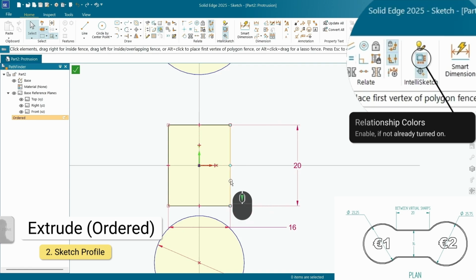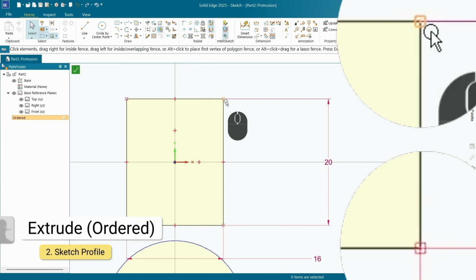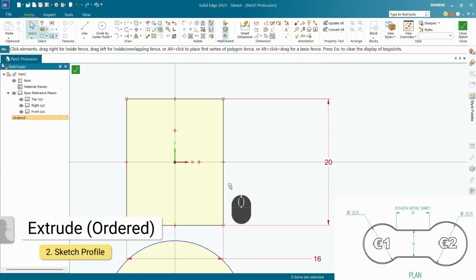So you can see this line here has a little plus in the middle, and you can see a little red square at each end. So the plus means it's vertically constrained or horizontally constrained. In this case, both.